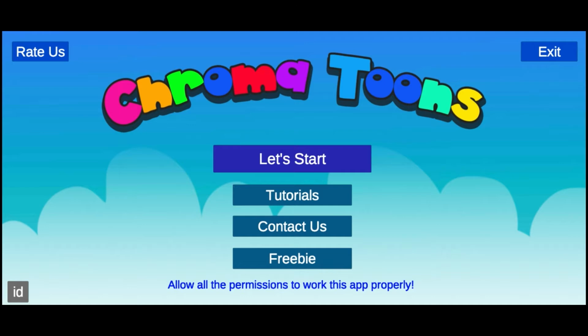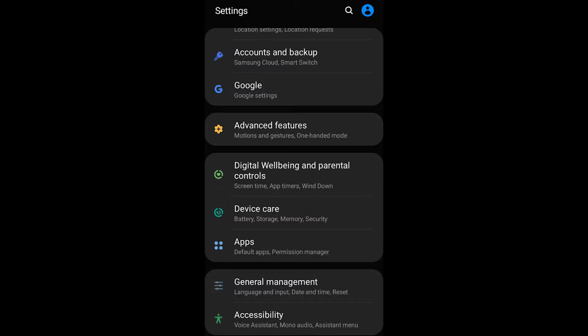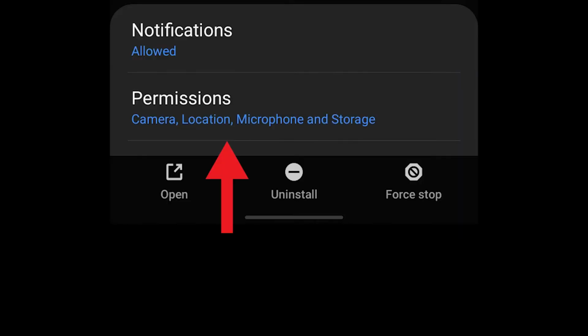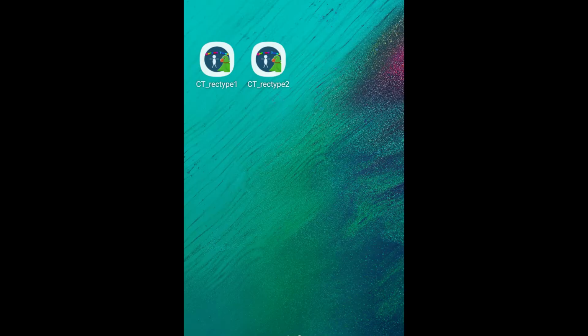So install Chroma Tools from Play Store. Go to your settings, apps permission, select Chroma Tools and allow all the permissions, that is camera, microphone, location and storage. After installation, you will find CT-Rec Type 1 and Type 2. Now depending upon different Android, they work differently. So after working with both channels, you will be able to find out which one is good. For now, let's hop into CT-Rec Type 1.